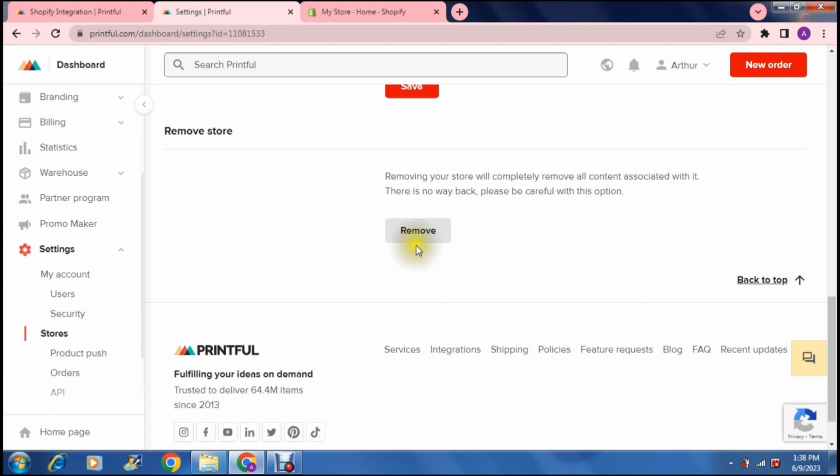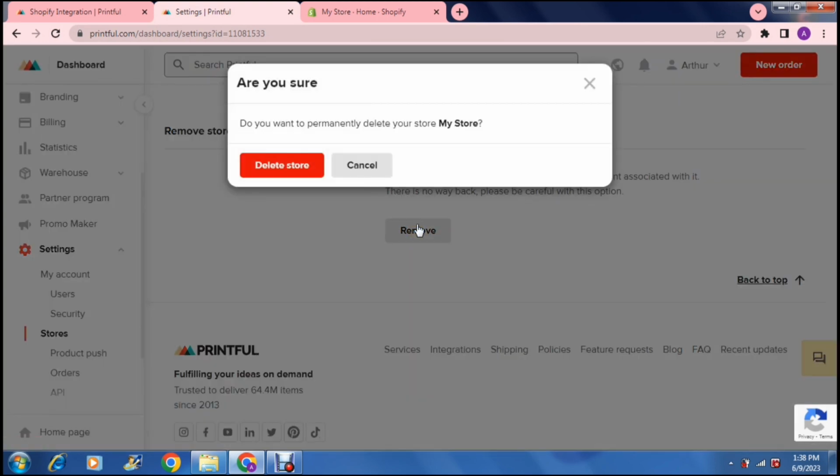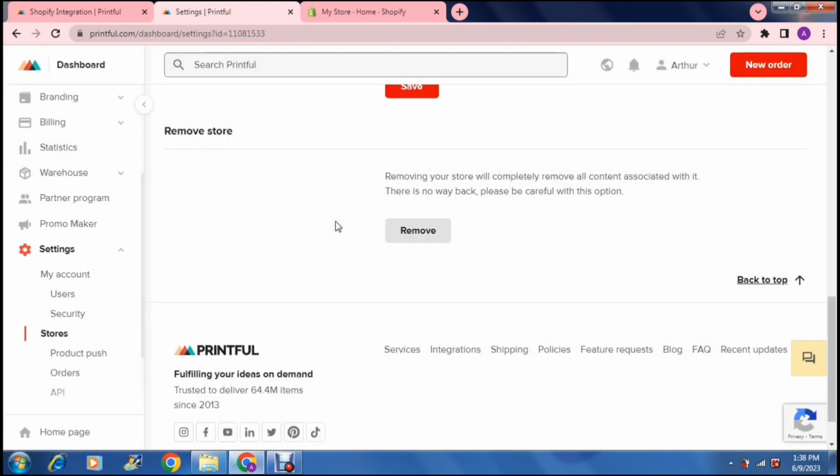So all you have to do is tap remove. And you've got to understand that what it says here is removing your store will completely remove all contents associated with it. There is no way back. Please be careful with this option. So make sure that this is a final decision to actually remove the store, because the integration and the content that has been created in between these two platforms will actually be removed if the store is removed. So be careful with that one.